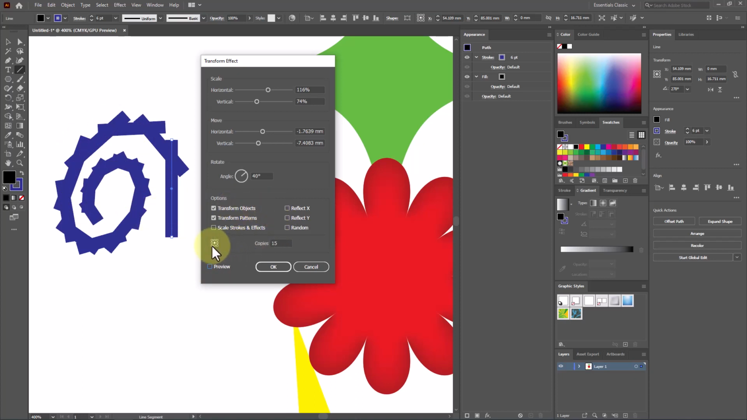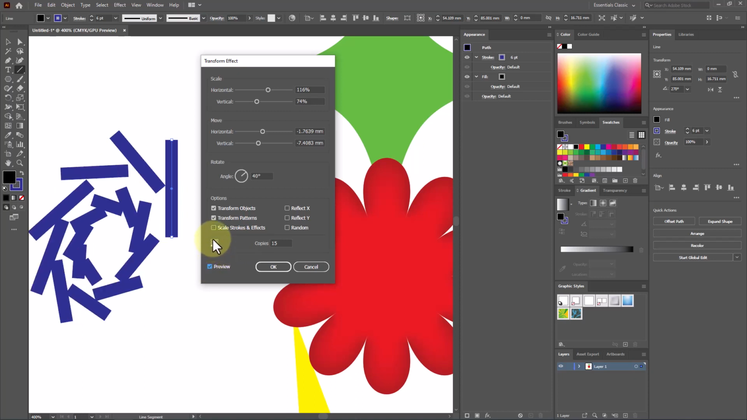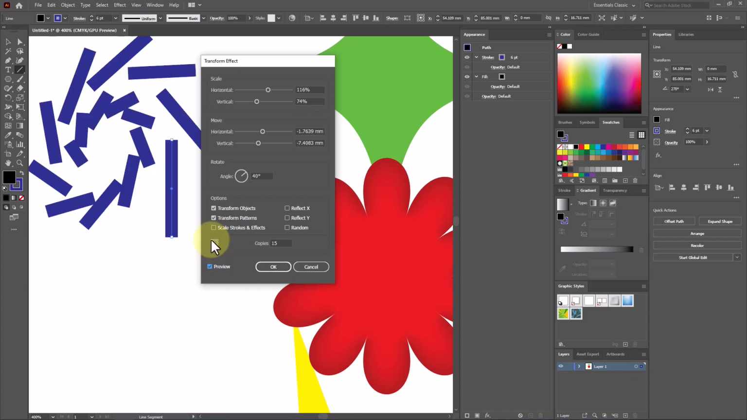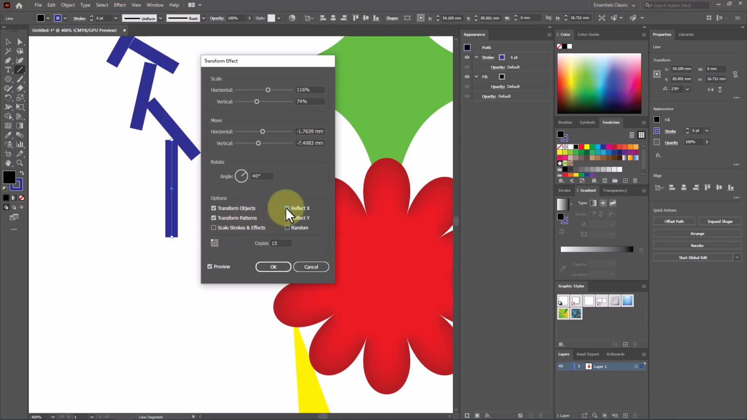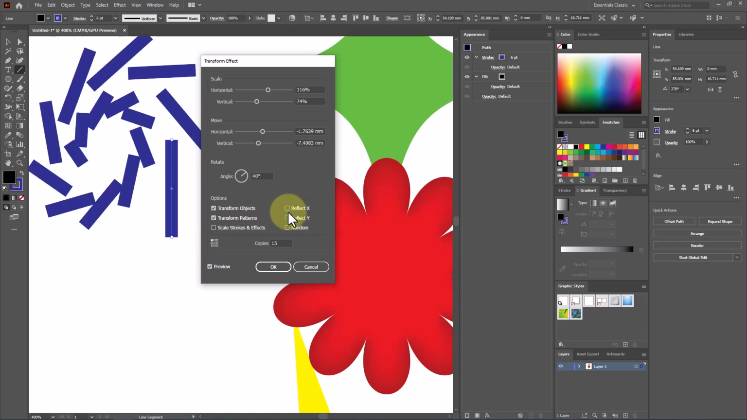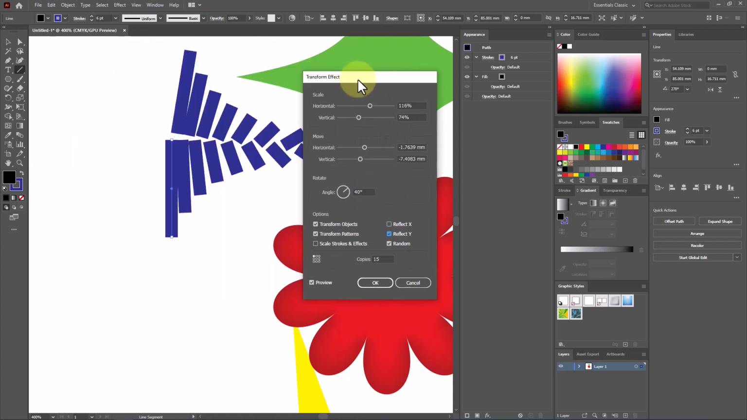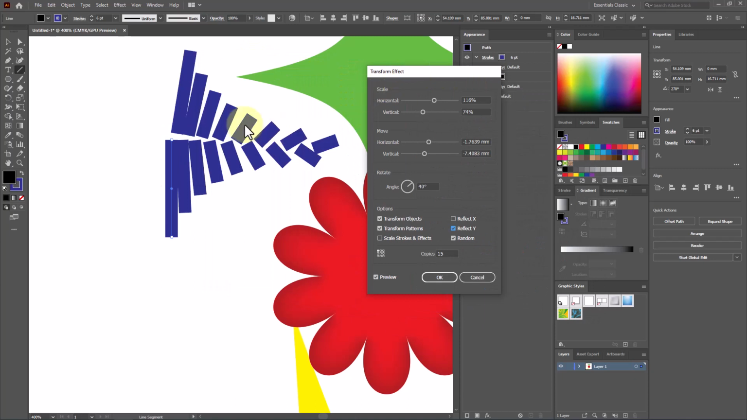You can change the reference point also. From here, if you want to change the reference point, look at that. So with only one click, you are creating many different shapes. You can reflect also on the x-axis, on the y-axis. Look at how different kinds of shapes you are creating with only one effect. All right, reflect x-axis like this. Amazing. It's continuously transforming.